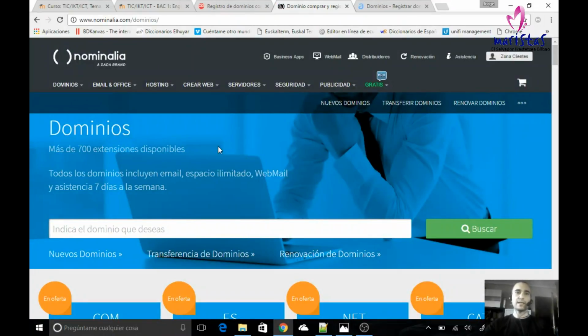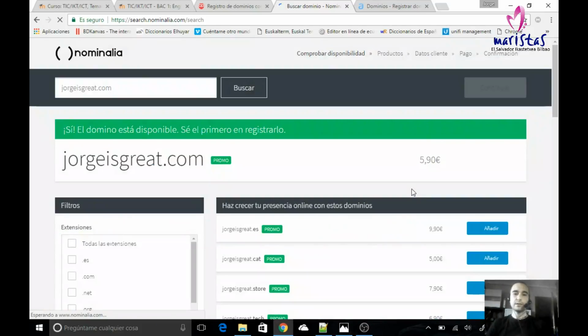The first thing that we have to do is check if that domain is free or not. I'm going to try to buy this domain, jorgeisgreat.com. Remember, I have to choose my top level domain and my second level domain. And I am going to see whether it is free or not. If someone else has already bought it, I cannot buy it. So, Jorge is great.